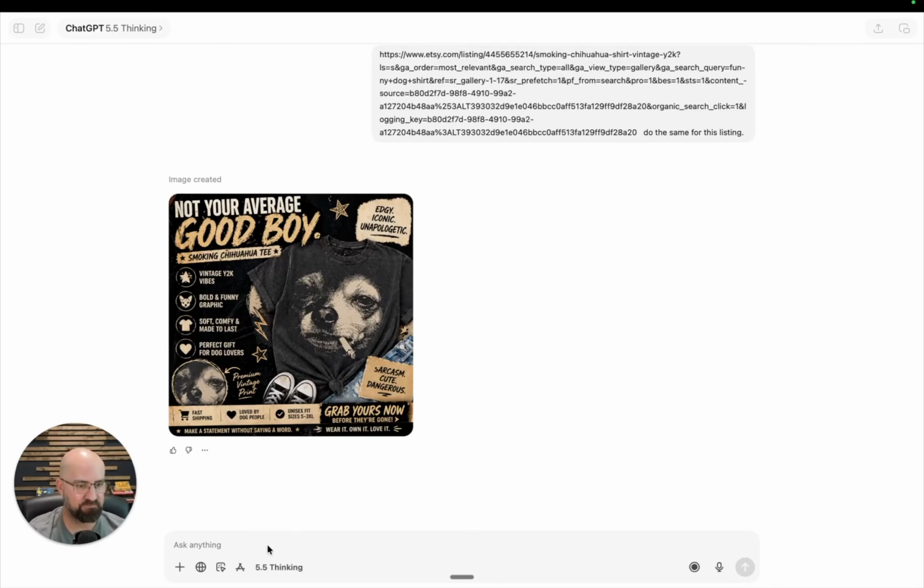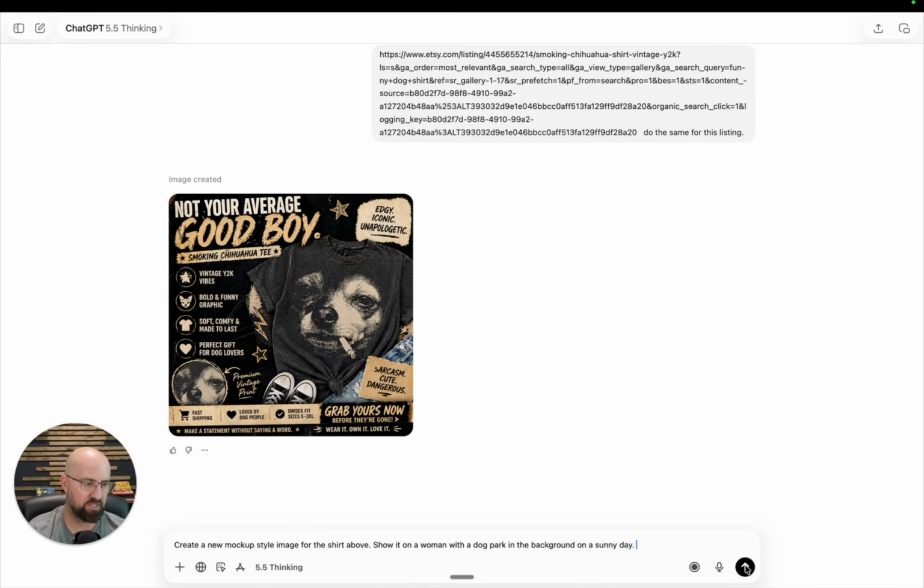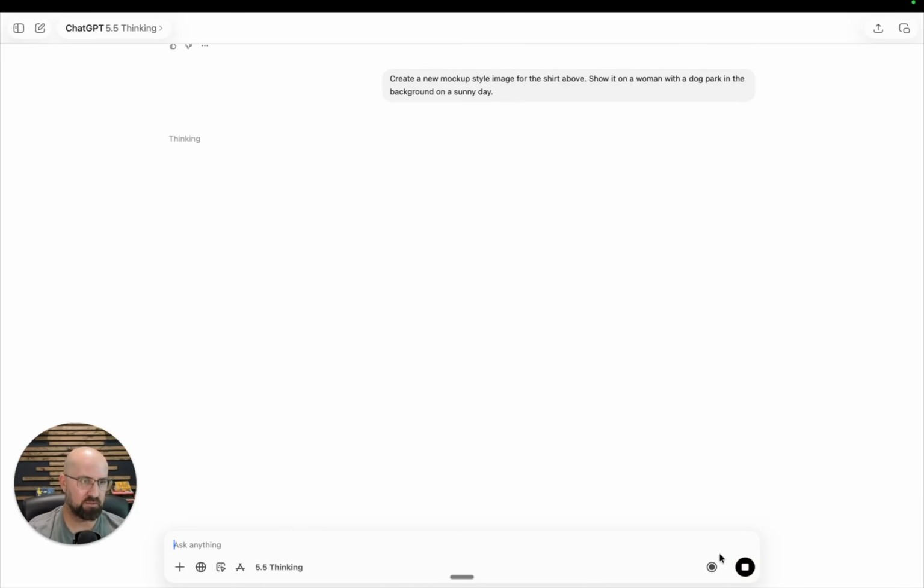And let's test it out. Create a new mock-up style image for the shirt above. Show it on a woman with a dog park in the background on a sunny day. All right, so we gave it some more information, and we're going to let it do its thing and see what it comes up with. I think this could be pretty cool.